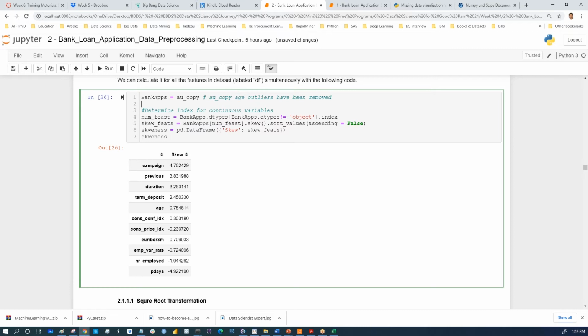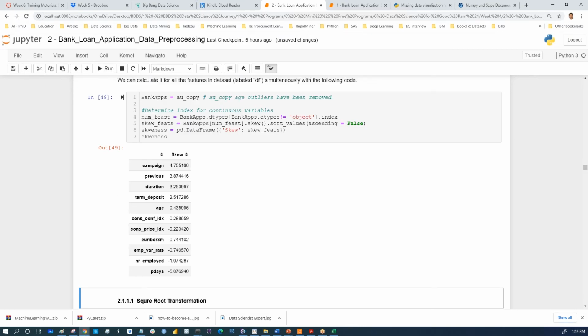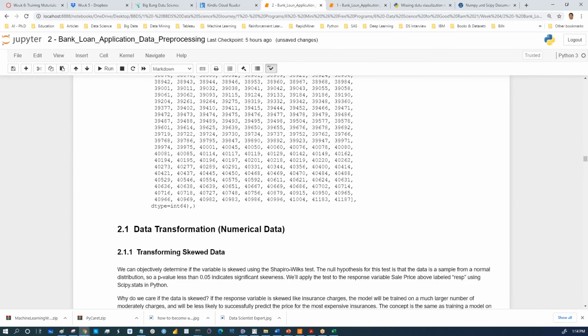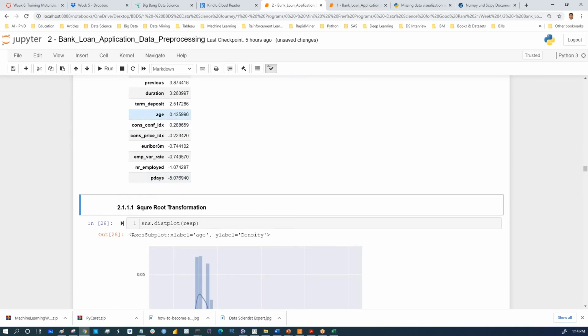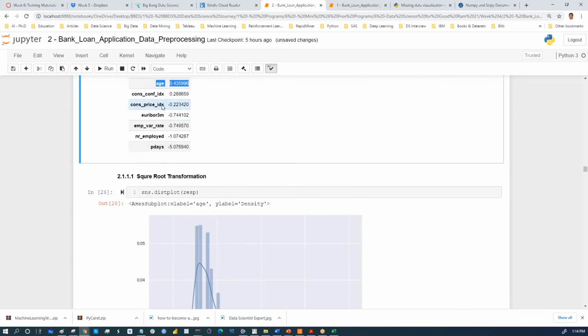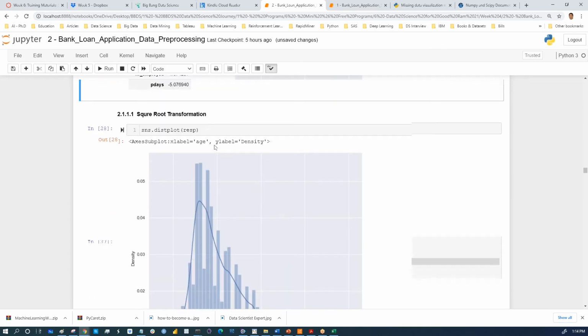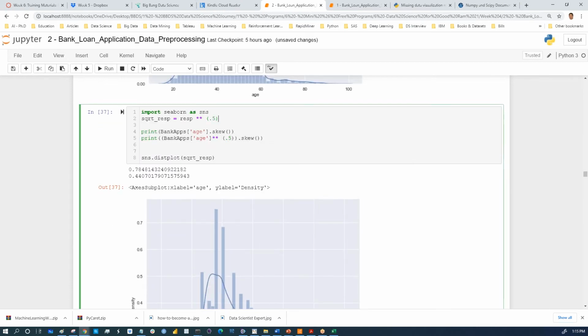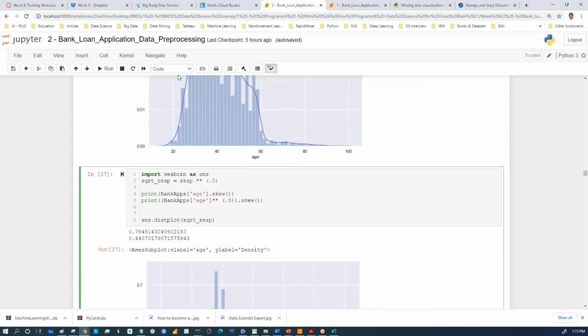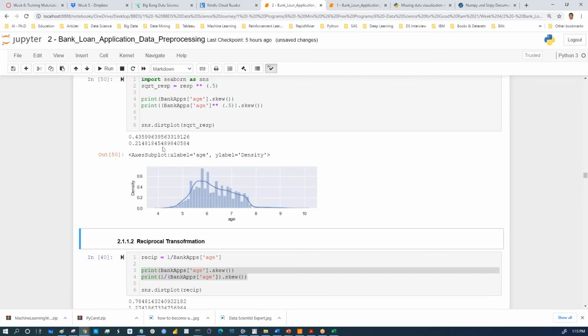Okay, do you guys understand what I am doing? If you guys remember, before we removed the outliers, what was the skewness of age? 0.7. Yes. So by simply removing outliers, it reduces the skewness. And now let's take a look into transformation. So we are going to transform using the square root first. So now it's 21.